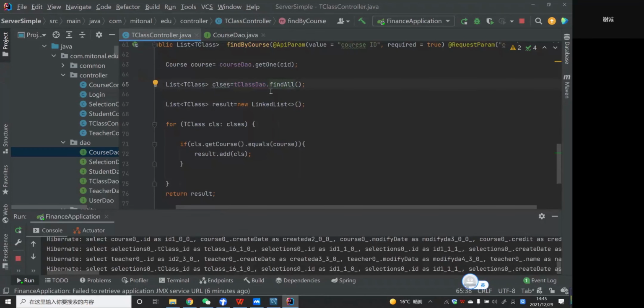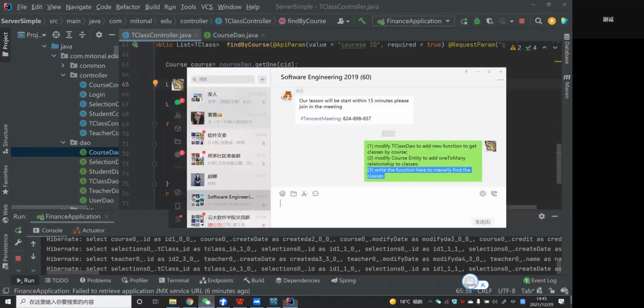Not a good idea. Not a good idea. So if you want to do a good idea, how to do? I show you the second one, okay? This one.